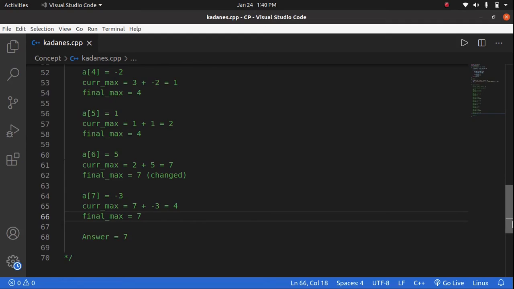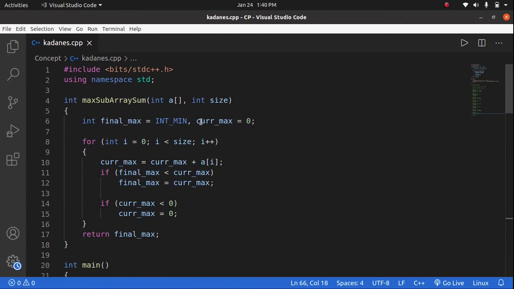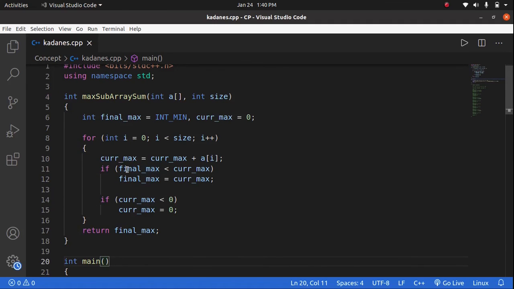Now let's look at the code. The code is very simple. We initialize final max to int min and current max to 0. We loop through the array, and current max becomes the previous current max plus the array element at that index. If current max becomes greater than the final max, the final max will be overridden by the current max, and if current max is negative, current max will become 0. That is, we are discarding the current subarray and switching to the next subarray. So this is Kadane's algorithm to find the maximum subarray sum of a continuous subarray.